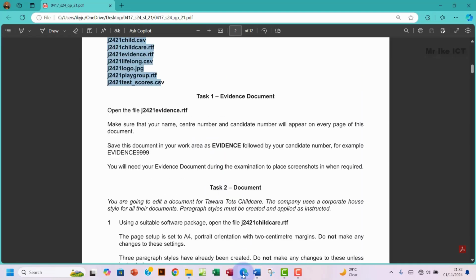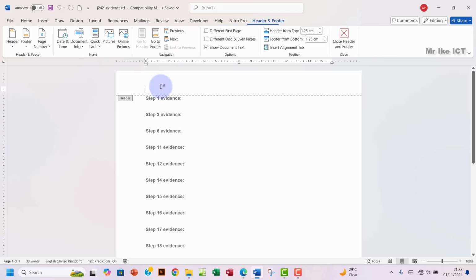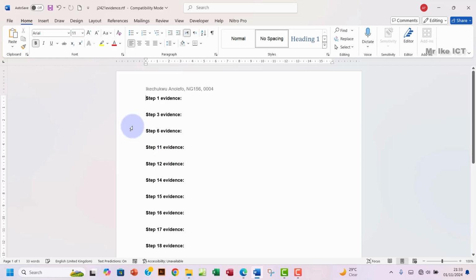Make sure that your name, center number, and candidate number will appear on every page of this document. So what I'm going to do here on the header, I'm going to have my name. K2 is my name. Sorry, let me just write that properly. Comma, NG156 represents my center number. That will be the center number, and then my candidate number will be 0004. That's what I normally use, so I'll close that.